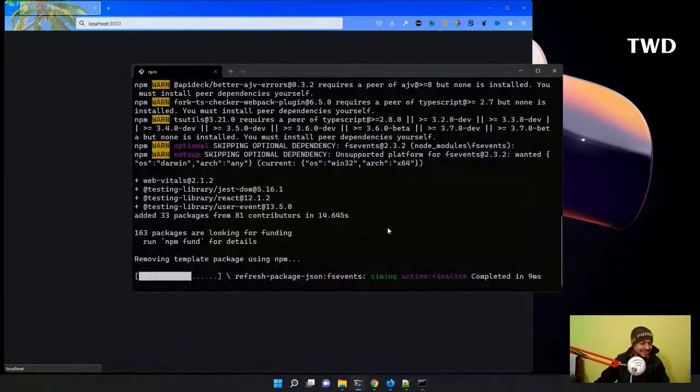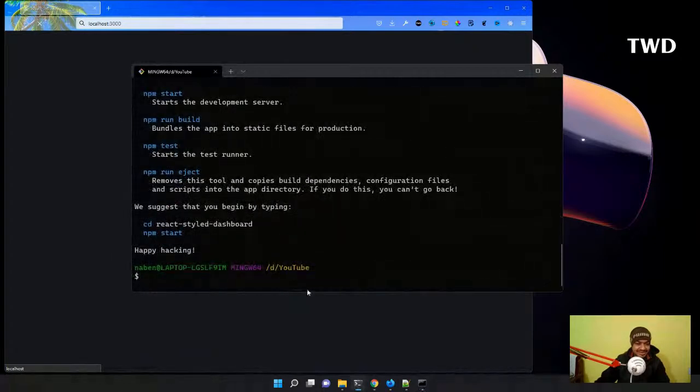Okay, I've done an npm start also, so hopefully it will start. And I will tell in the meantime what it is all about. Even this takes time. Maybe because I'm streaming, that's why it is taking time. Okay, so it has been done.